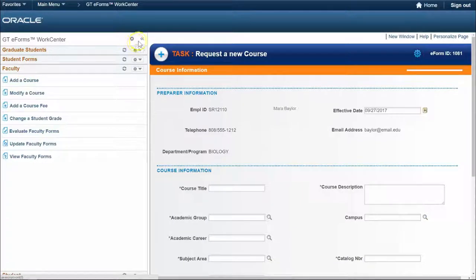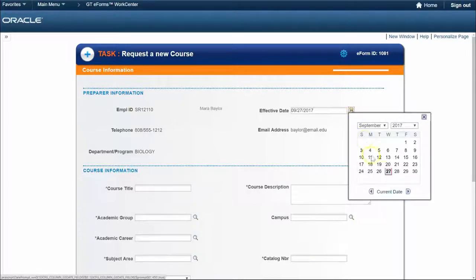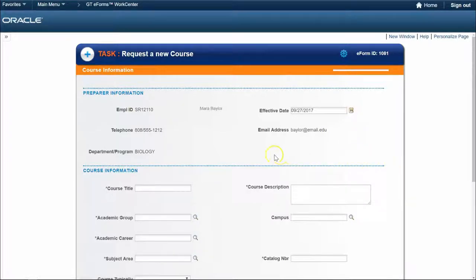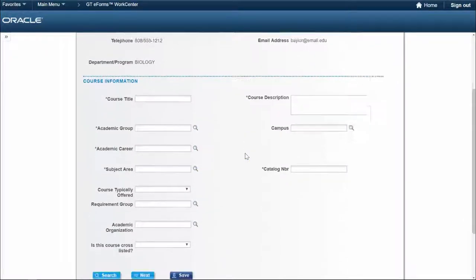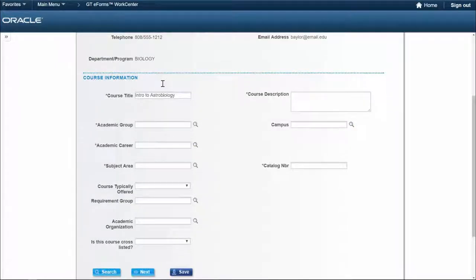The form opens to a Preparer Information segment, which is pre-populated with contact and department information. Use the date picker in the effective date field to choose the date the new course should become active. In the Course Information segment, enter the intended course title, course description, and other details. Prompts and drop-downs are configured to help speed form completion.